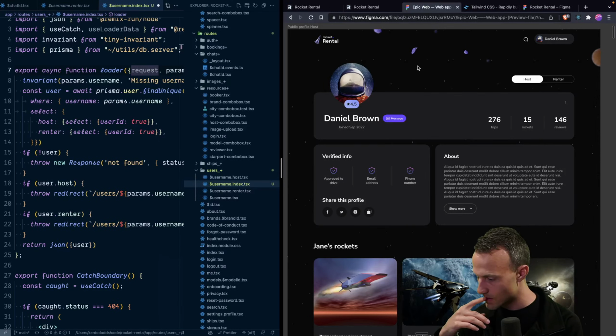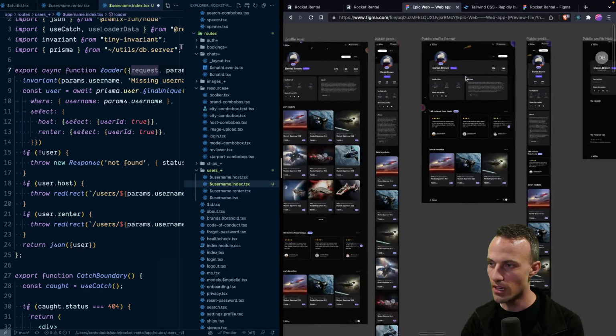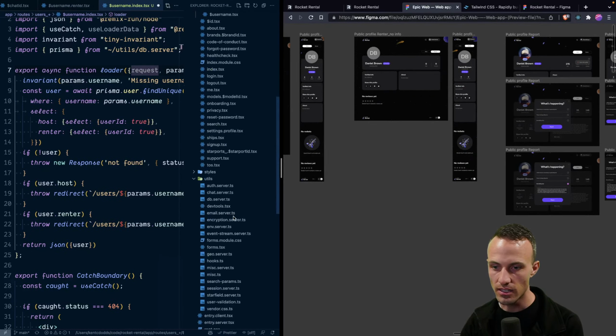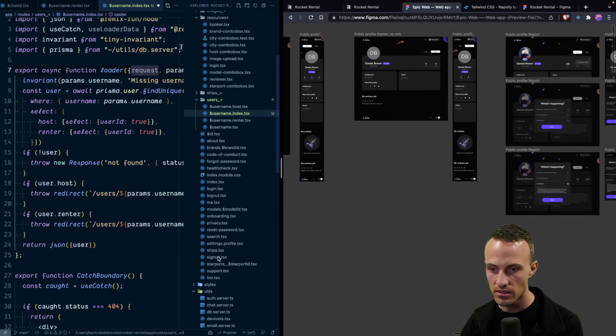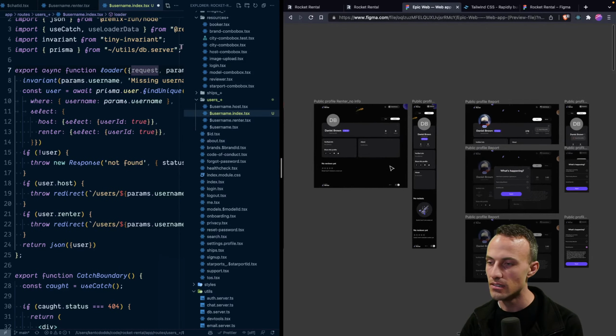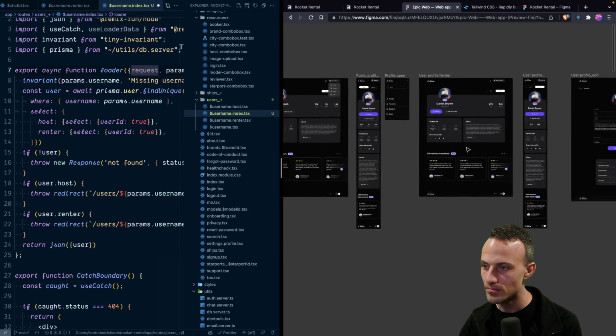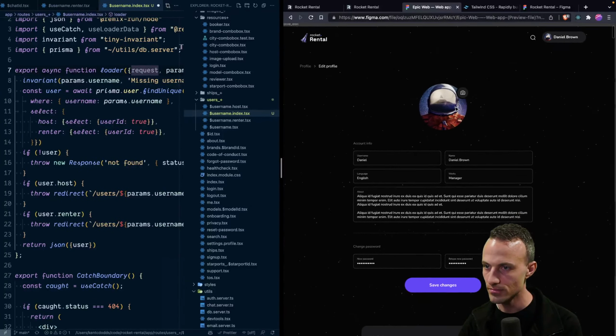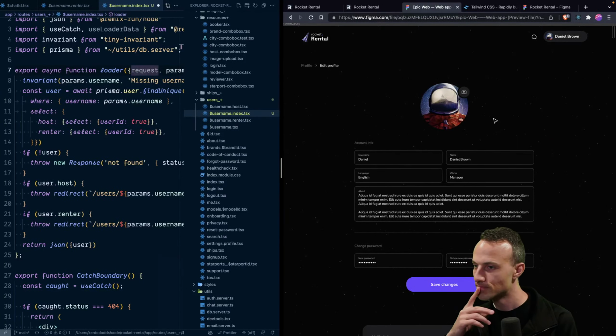And then, hold on a second, what's the edit? Maybe the edit, where does that route go? Do I even have a, I think I do. I think I've got a settings profile. What if this was username/edit?